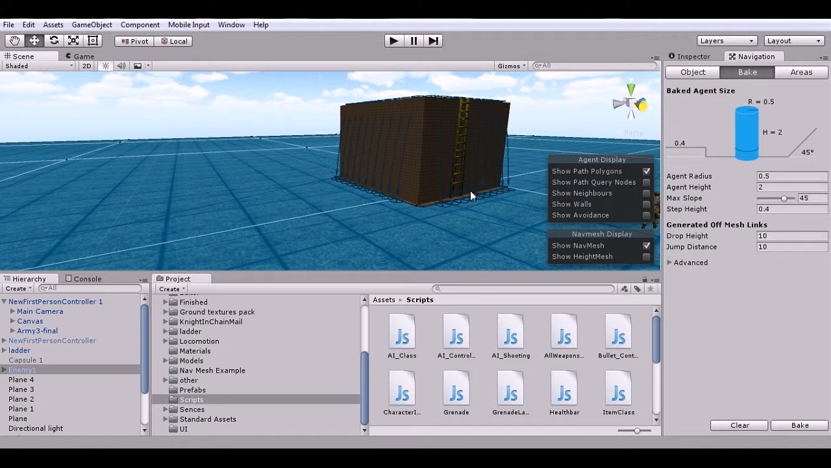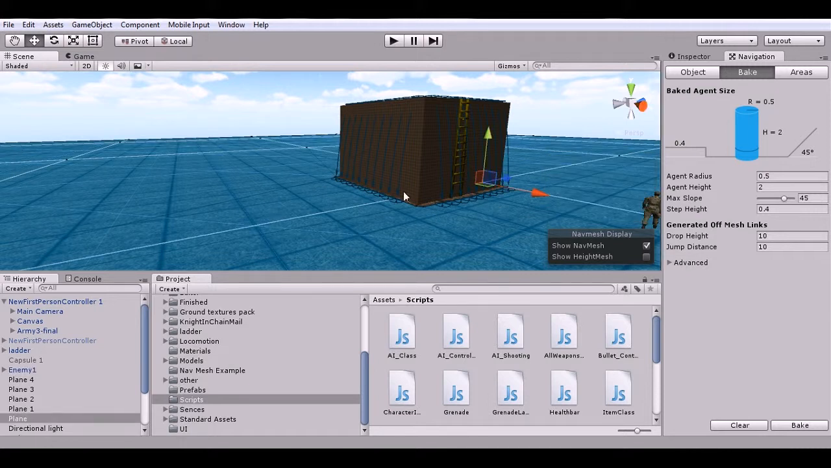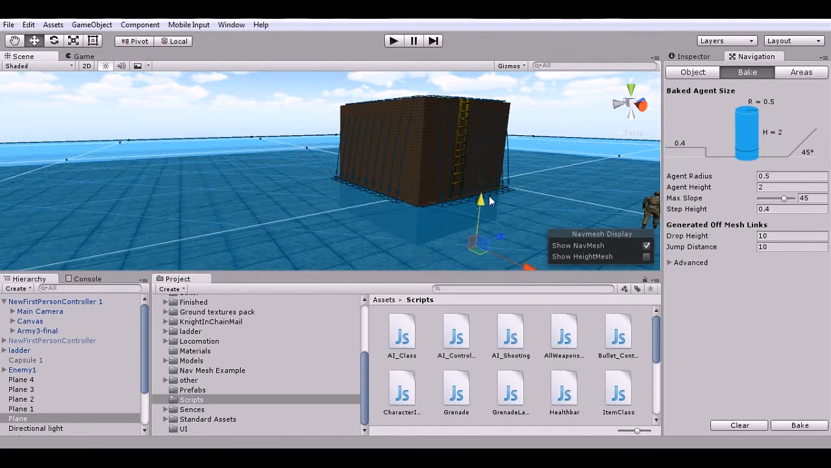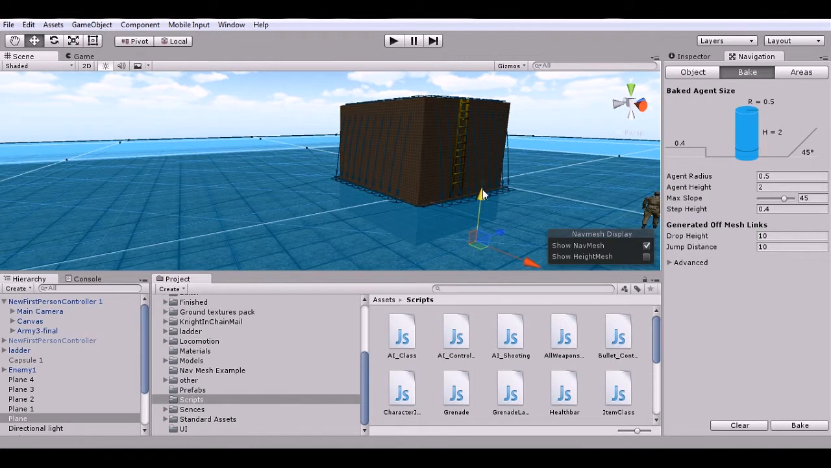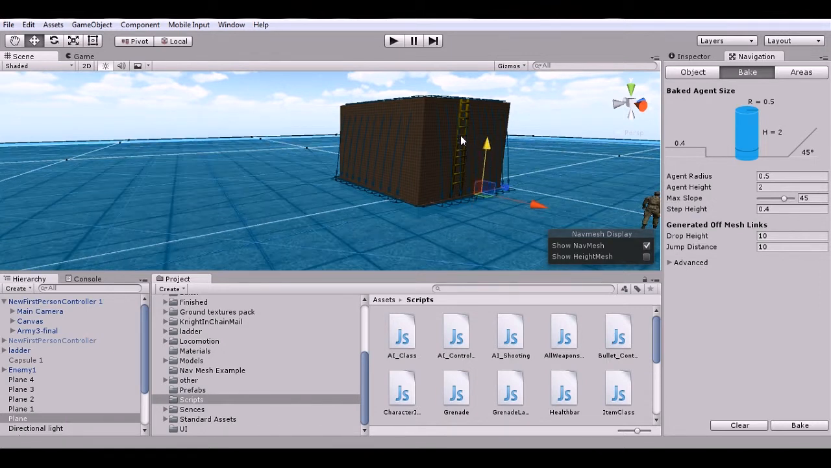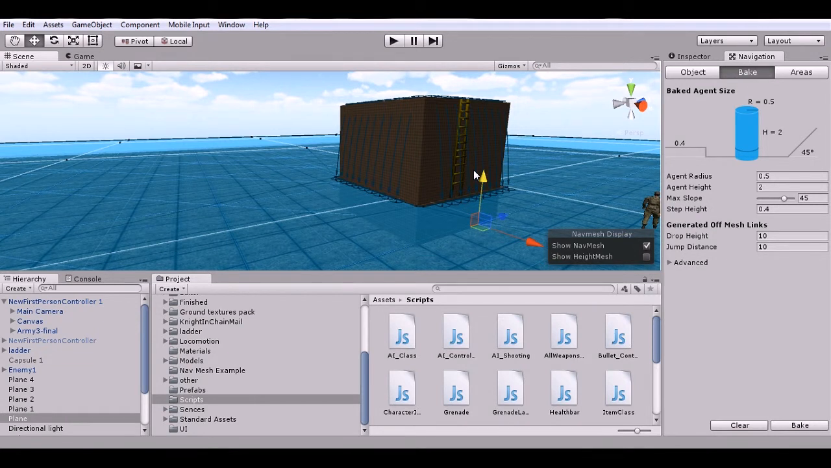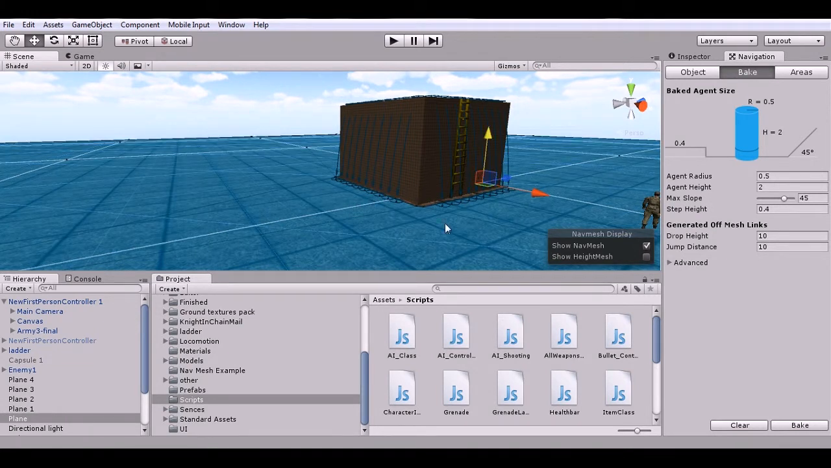Oh, and another problem is you can't move this once you put it in place. It's not really a problem because they created a workaround, which I'll go over in later tutorials. But once you put this nav mesh in place, you can't move it at runtime because the nav mesh won't move, and you can't rebake the nav mesh at runtime.